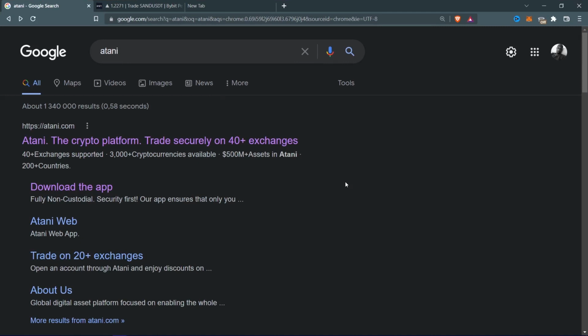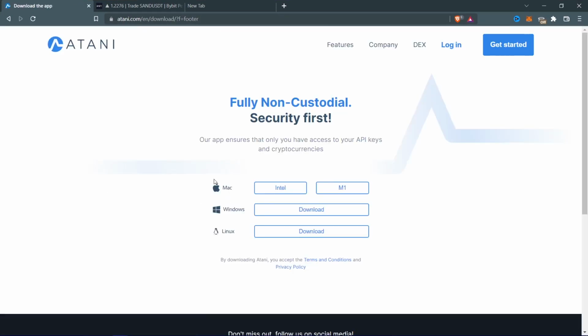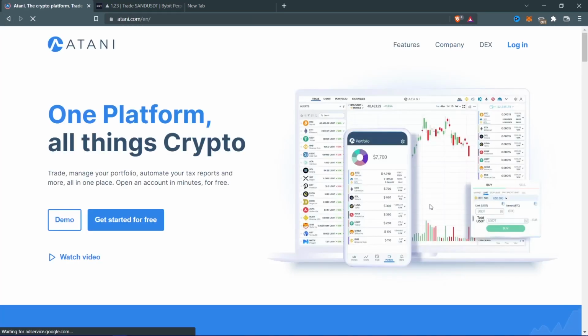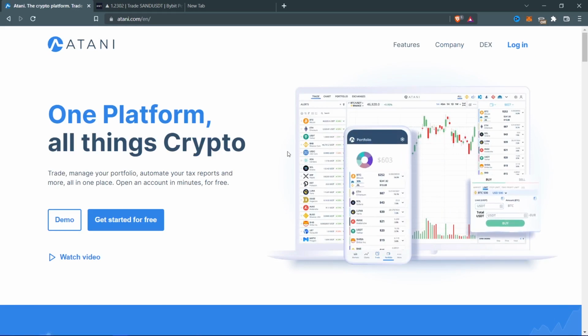Alright, so for you to download this app, you're simply gonna go to Google and search Atani and click right there. And if you're using a computer, you're simply gonna download the software right here. And if you're using an Android phone, you're simply gonna search on Google Play Store and download the app right there. It is available for iPhone as well. You're simply gonna search on Apple Store and download the app right there. And if you have none of those, you can use their website by clicking right here, and it's gonna ask you to sign up and do all that stuff.